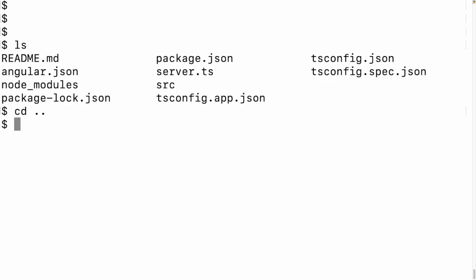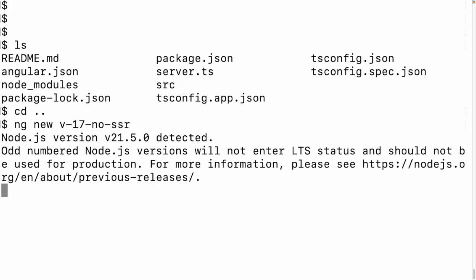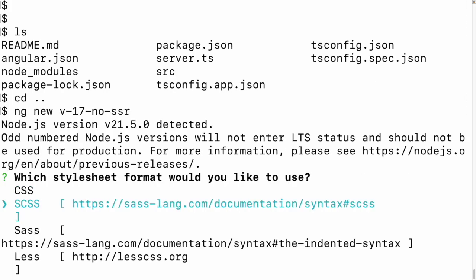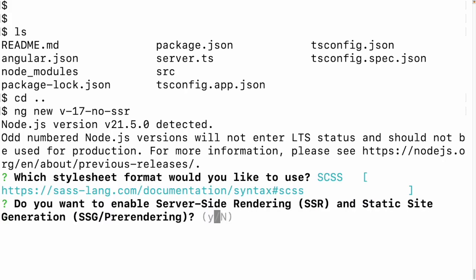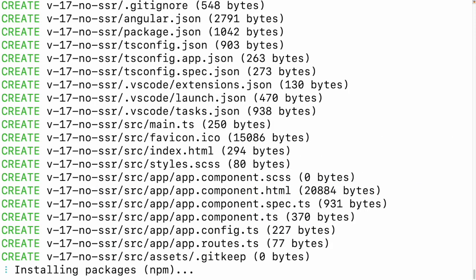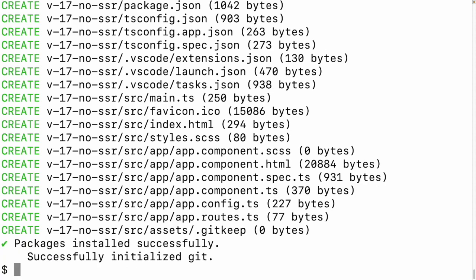Let me go out of it and create that particular version 17 no SSR. Now if it prompts us with SSR, I'll select no, and that should be a capital letter, and hit enter. Now it will create an Angular version 17 with no SSR. That means we will not have any SSR.